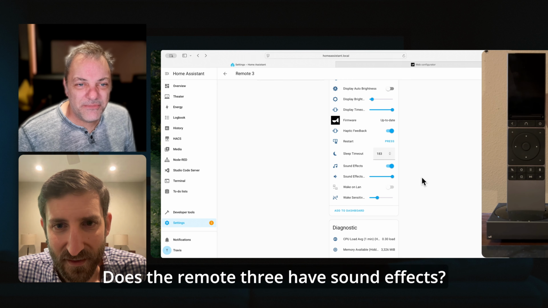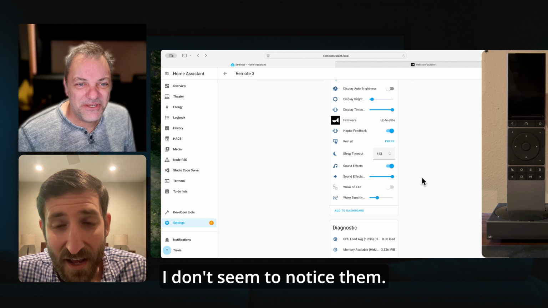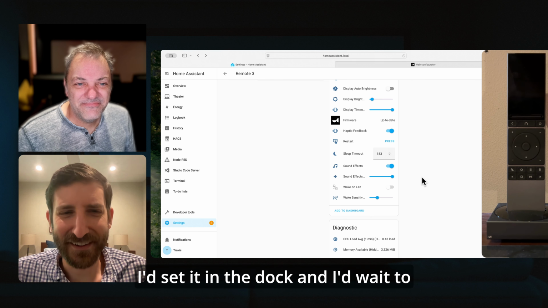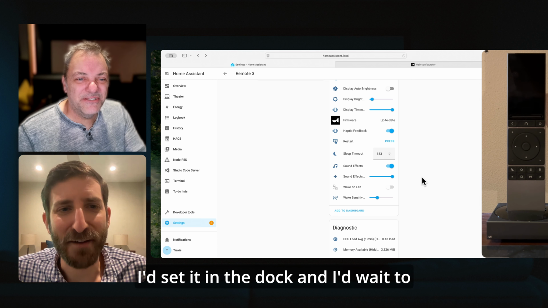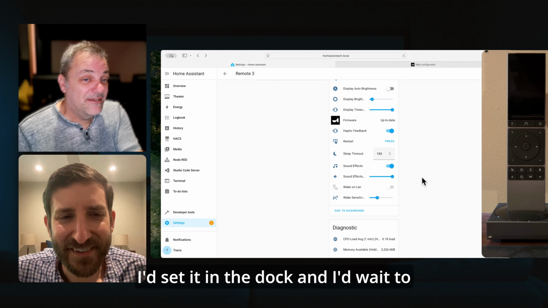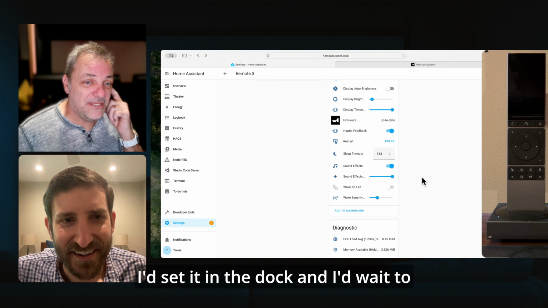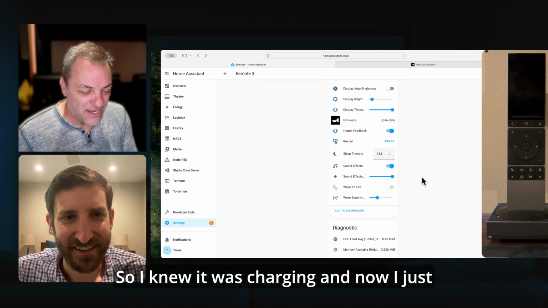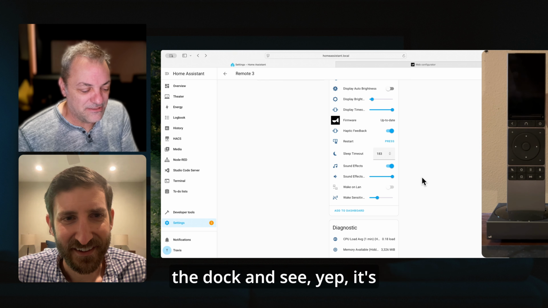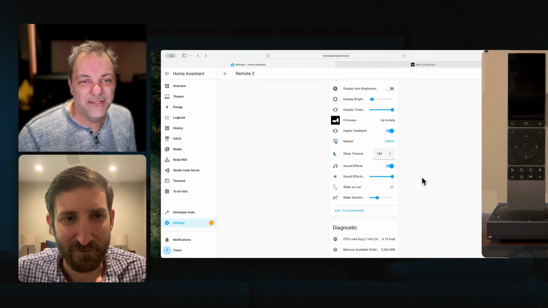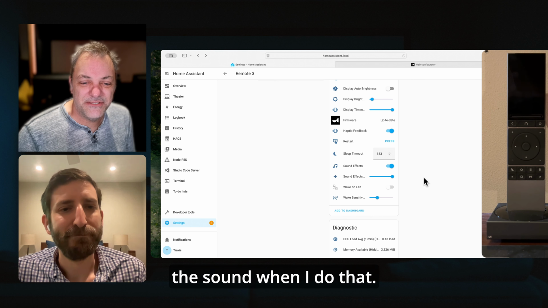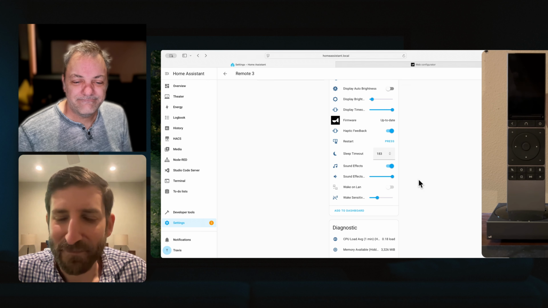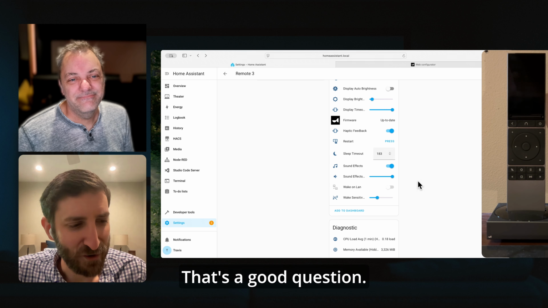I don't hear sound effects anymore. Does the Remote 3 have sound effects? I don't seem to notice them. That's a good question. I'm not even sure I have mine turned on. I'd set it in the dock, and I'd wait to hear that little bleep, so I knew it was charging. And now I just watch the indicator on the dock and see, yep, it's in there, good. And I don't ever notice the sound when I do that. Yeah, that's a good question.